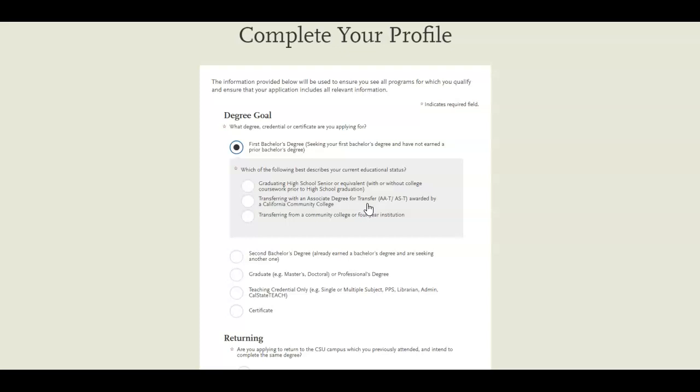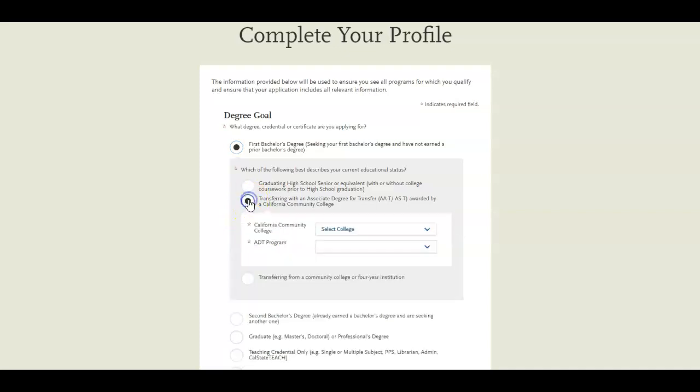If you are completing the Associate of Arts degree in Social and Behavioral Sciences or Humanities, or the Associate of Science in Natural Sciences, then those are not associate degree for transfer. So they're very specific programs. If that is you, if you're getting an associate's degree, but it's not for transfer, you would mark this last button. But I'm going to mark this second circle here.